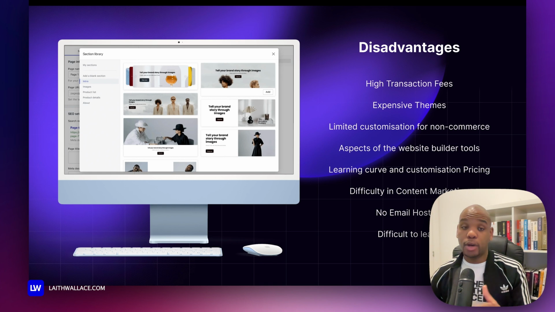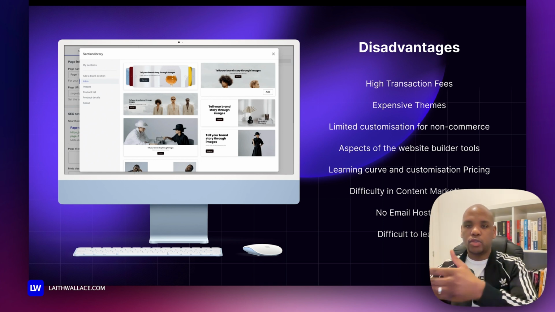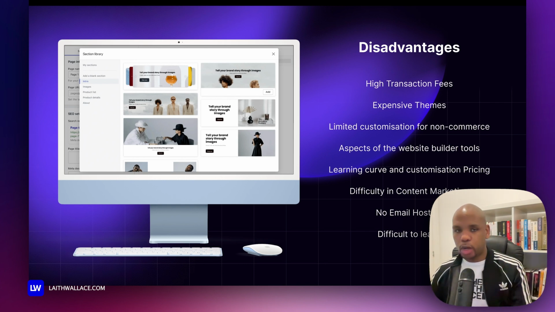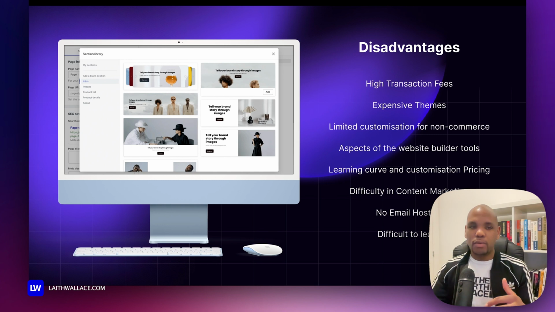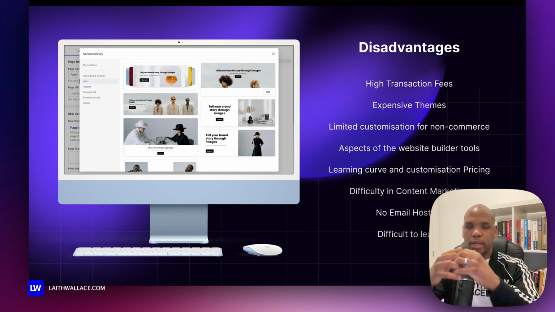And it doesn't have email hosting either. So you have to use a third-party tool to connect with Shopify, like MailChimp, to be able to run your email marketing on top of it. I've seen and worked on platforms where they've used tools like Klaviyo and MailChimp to run the email marketing connected with Shopify as well.